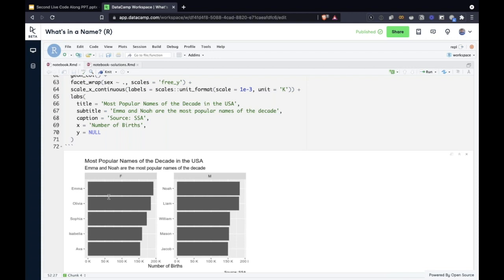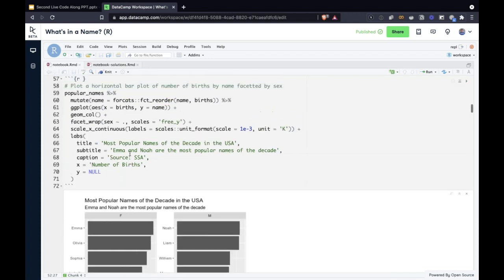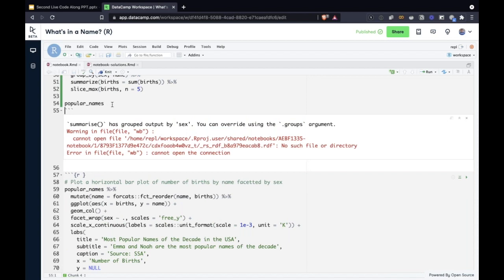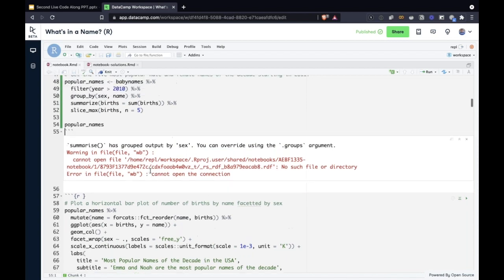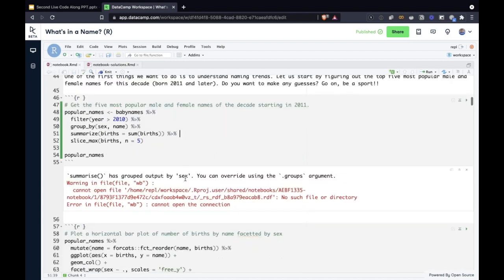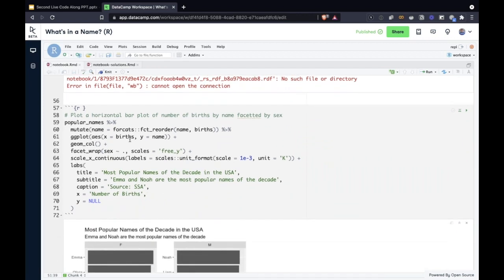A couple of questions. Is the forcats package part of the tidyverse? The forcats package is a part of the tidyverse. Although I don't remember if tidyverse will load the forcats package. I can check it, but that's why I always err on the side of caution and basically add this directly. Okay, so a few more questions.